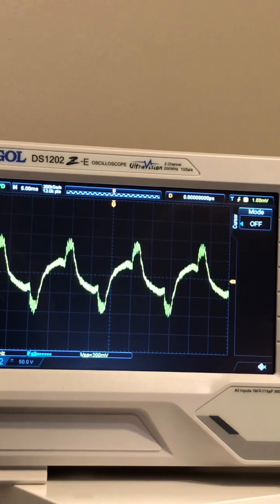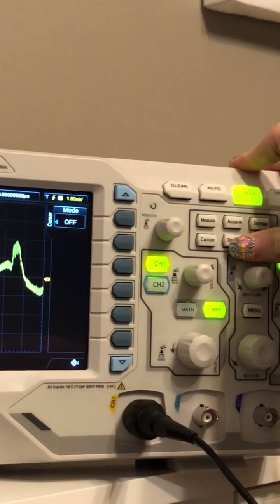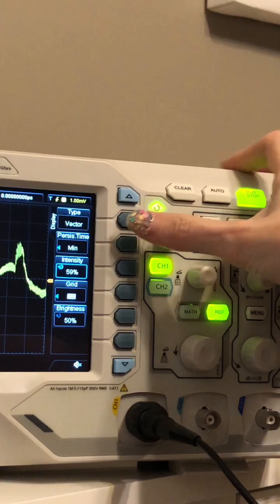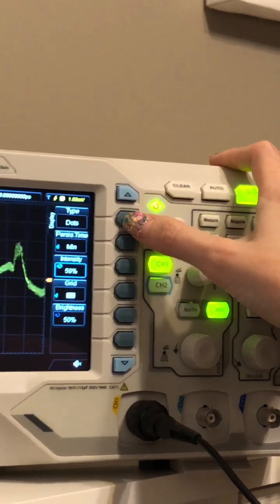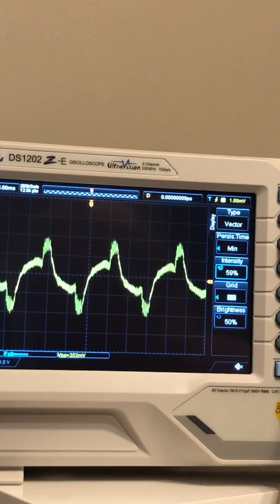Display. Press this key to enter the display setting menu to set the display type, persistence time, wave intensity, grid type, and brightness. I think we kind of touched on that one a little bit with the intensity. You can do vector. Oh, you can do dots. Wow, it's in dots now. Vector or dots. We'll keep it in vector.